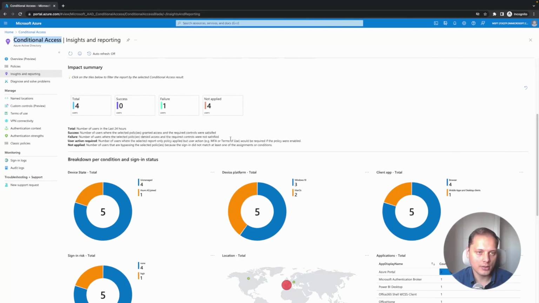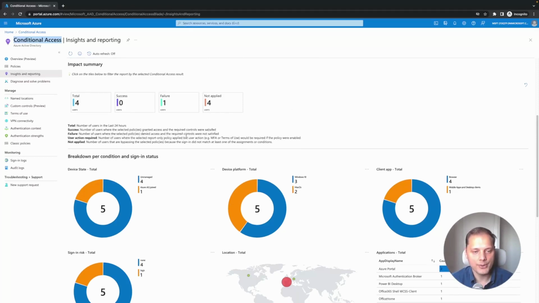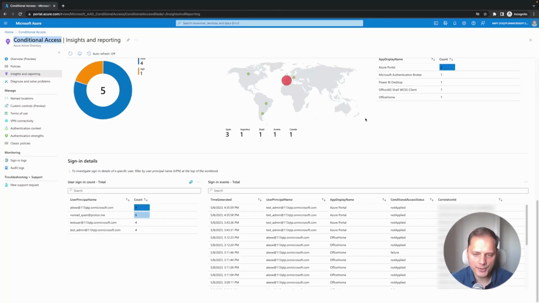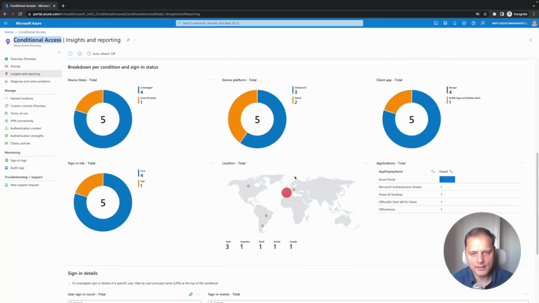For this pre-built report, we have here in the Insights and Reporting blade this workbook. As you can see, it has some pre-built information like sign-in details, events, and so on. So at least you start to see some high-level information about what's going on in your environment.